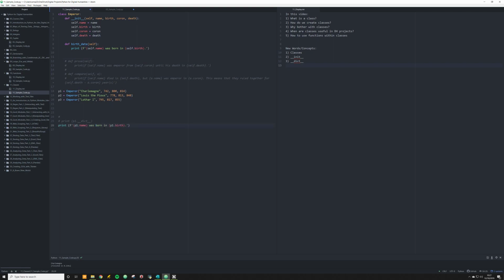Let's say I wanted to do this. Comment this out for a second. Let's say I want to print off a very specific string. I'm using F commands here: P1's name was born in P1 birth. Now, I can run it, and it's going to come off Charlemagne was born in 742.